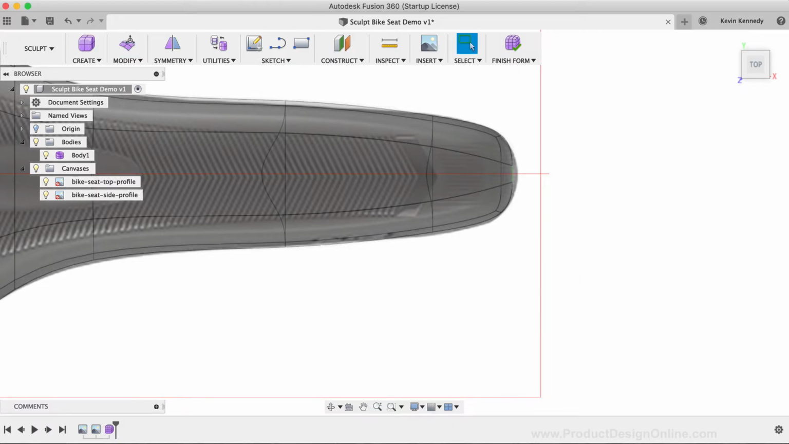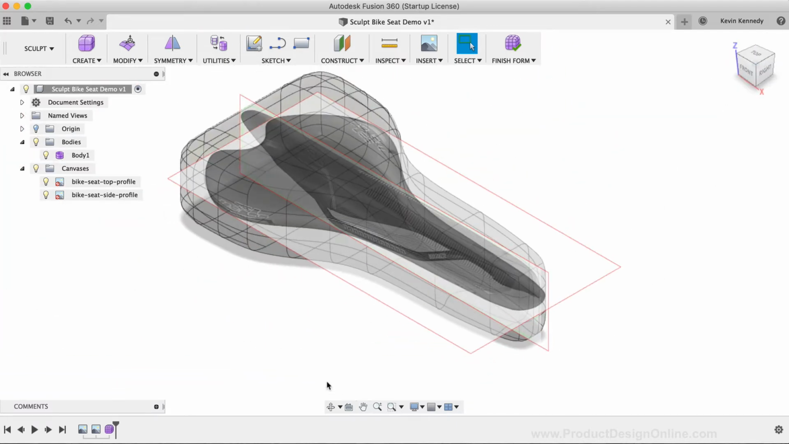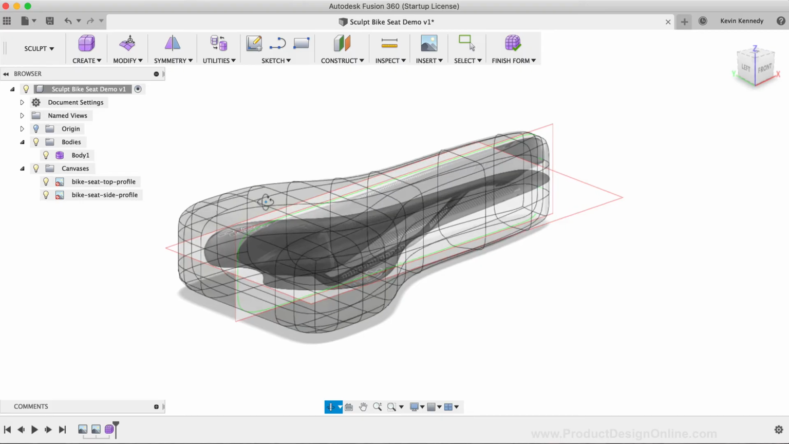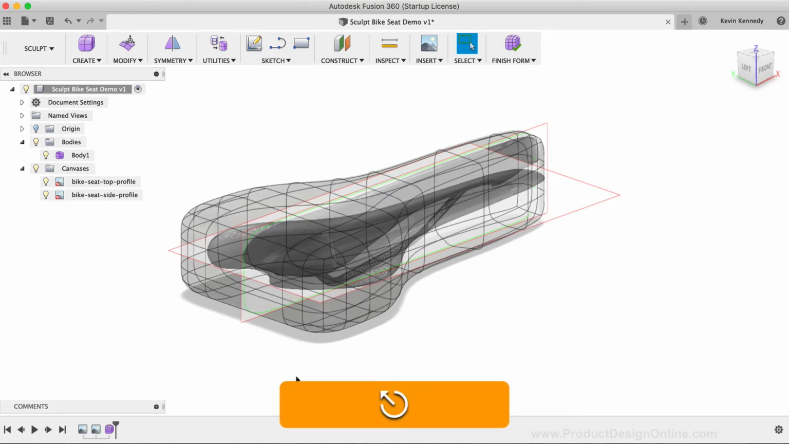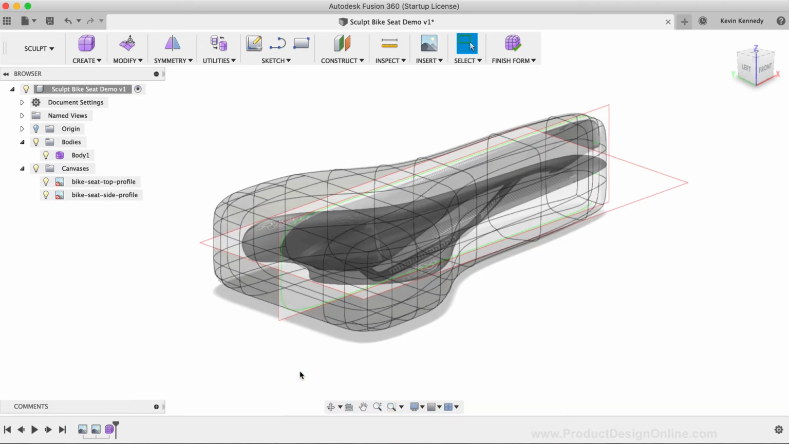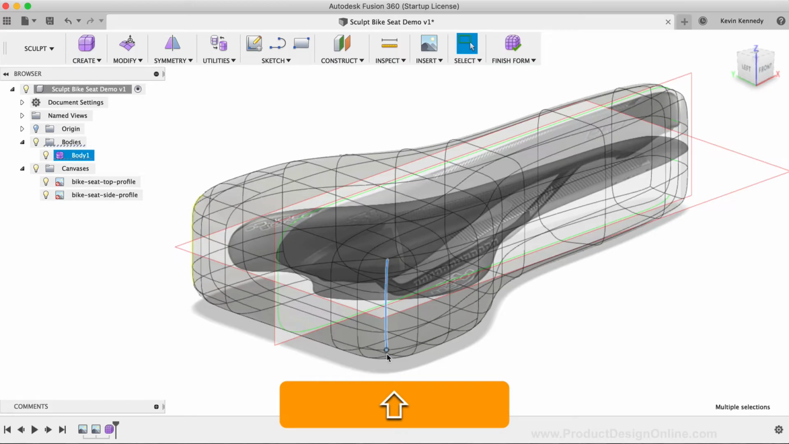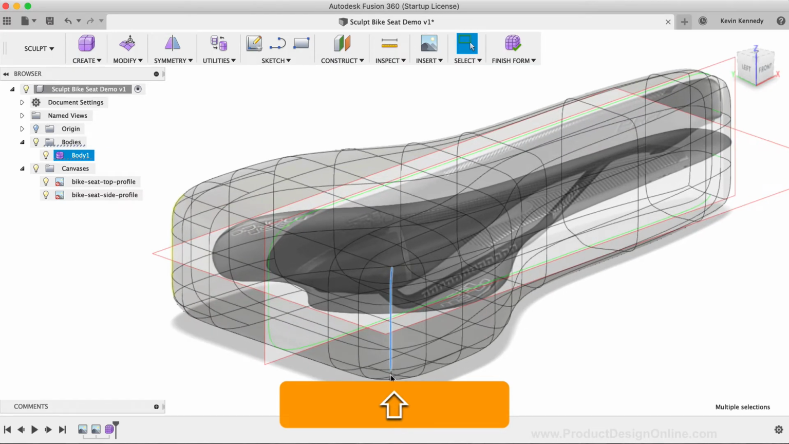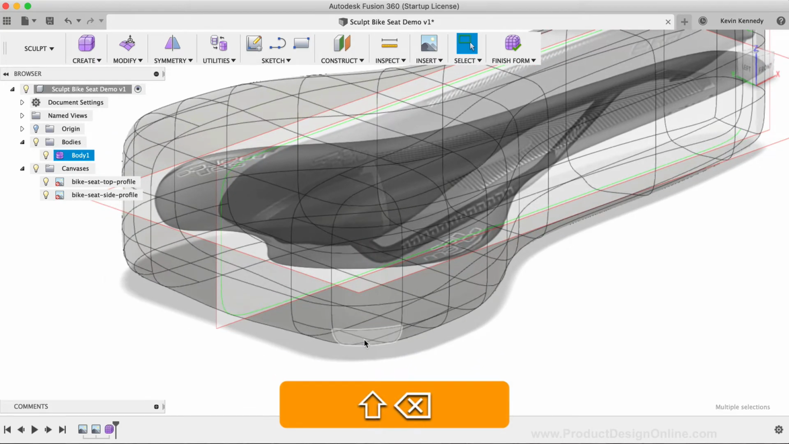Then, to work on the back, I'm going to spin the model around using the Orbit tool. I'll hold down the Shift key and I'll select the 5 edges that make up the corner. I'm going to hit the Delete key to delete the edges, making these corner faces a bit larger, which also makes altering the faces easier to work with.